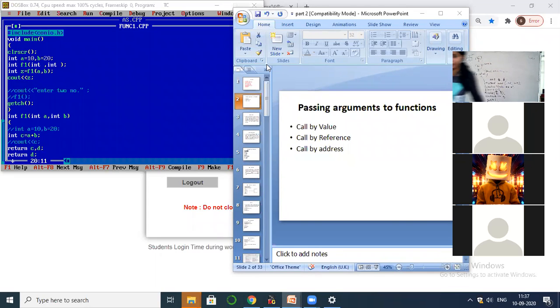Okay, clear. Now let's move to the next part. Next is pass by reference. The syntax of pass by reference is: we have to write the data type, then this is called the address operator. Then afterwards the variable name.